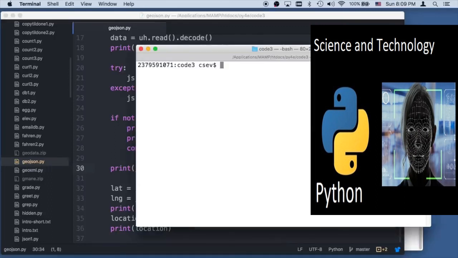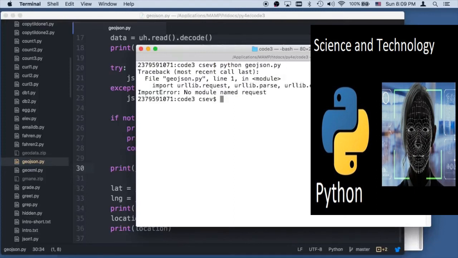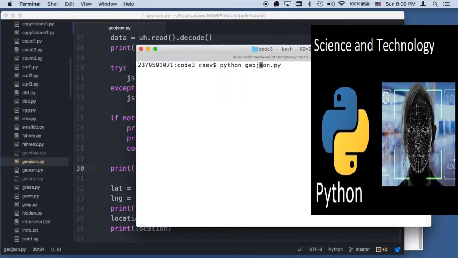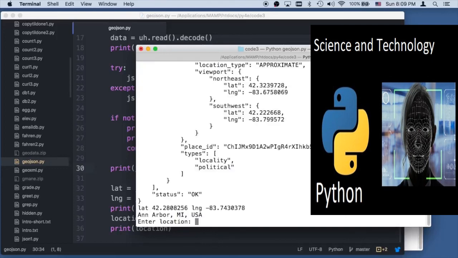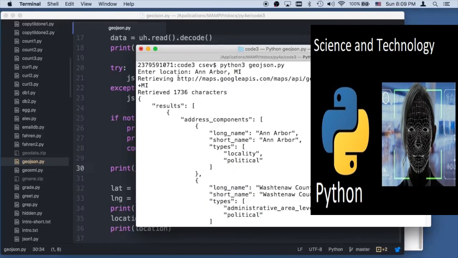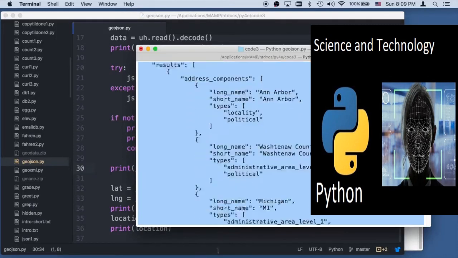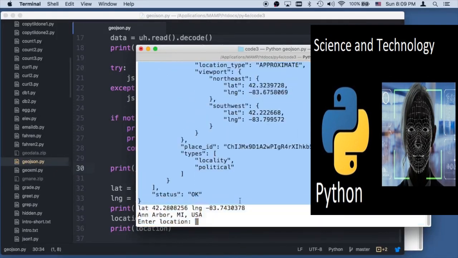So let's go ahead and run this code. Python geojson.py. One of these days I will always type python3. Okay, so it ran, and you see that it retrieved this URL. This URL was constructed and retrieved 1736 characters, and it's JSON pretty printed with an indent of 4, and this is that json.dumps all the way down to here. So that's just json.dumps, and then it starts extracting.